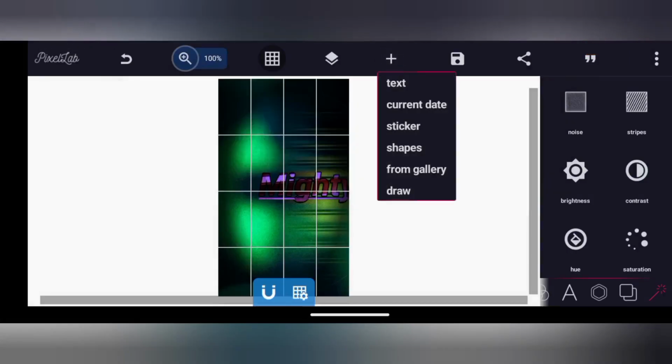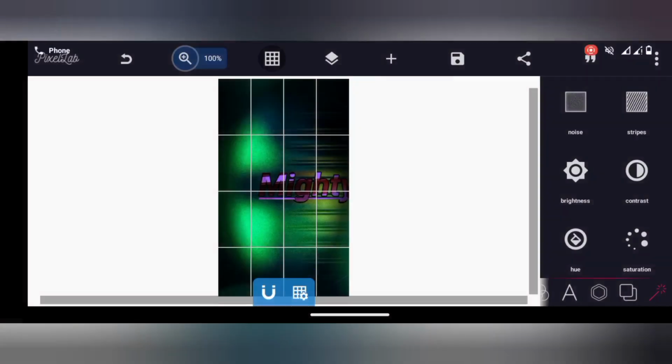Then here, trying to add text, current day, sticker, shape from gallery, and draw. You want to draw something, and sorry, this call is coming in.